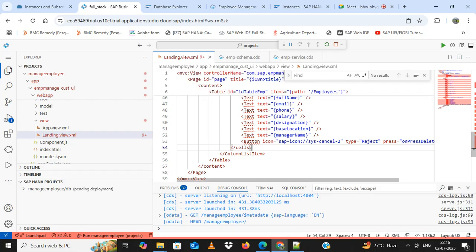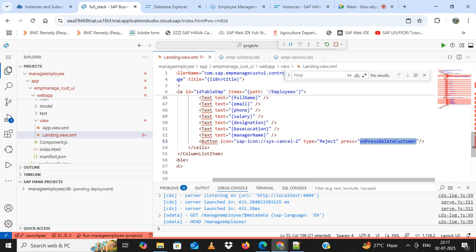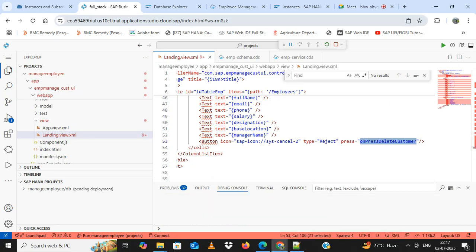So here we have one button. Here I have enabled delete. So here we have button, and here we have icon. And here we have type equal to reject, and then here we have the press event. Now just let me refresh and just let me show you.